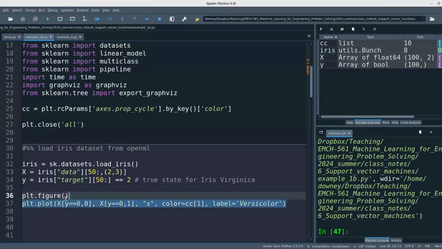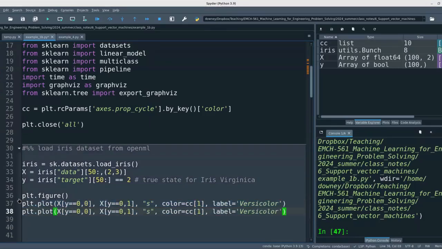I'm going to copy this down, and I'm going to call this y is equal to my true states for x, y is equal to 1 for x, 0, 1. Going to make it a diamond. Going to make it color number 2, which makes it green. And going to make it virginica. These are my positive states.